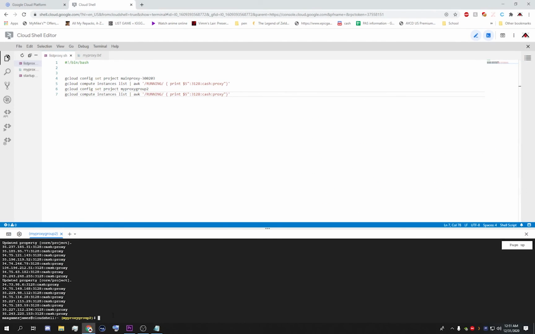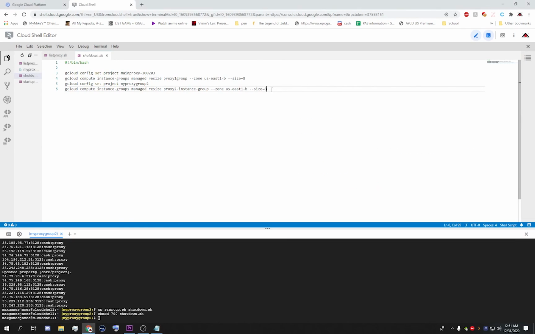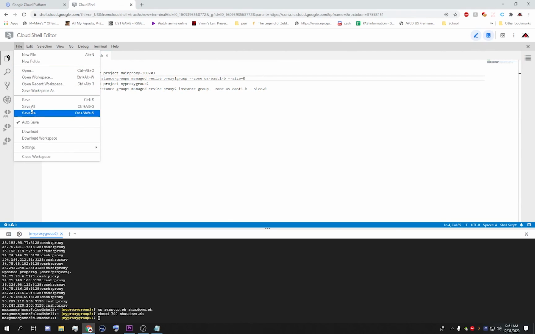And then we're going to copy that startup. It's going to give us this. Slow to edit it. Alright, and our project ID is the same. The only thing we need to change is turn these to zeros. Alright, save it.